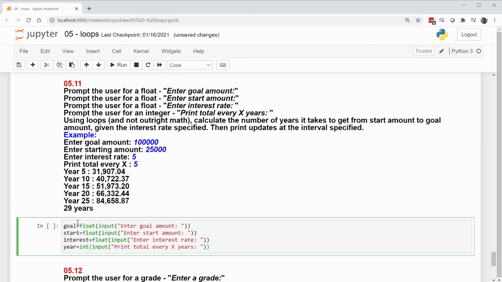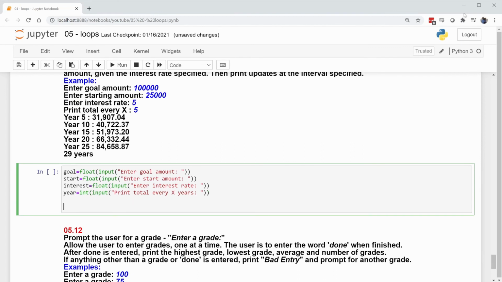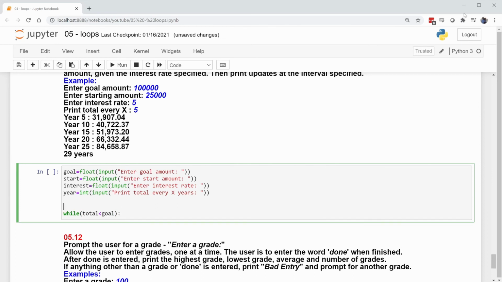Okay, this is another one where we don't know how many times we're going to iterate, so this doesn't lend itself very much to a for loop. It's going to be a while loop. So my while loop is going to look something like this: I'm going to have a variable, a running total, and while that is less than my goal, it's going to iterate through and calculate. Couple of other things that I may need is an index, because I want to count the number of times that it goes through. That's going to give me my number of years.